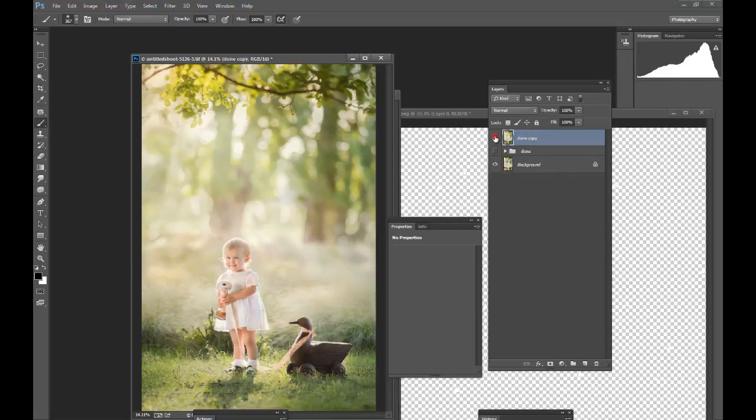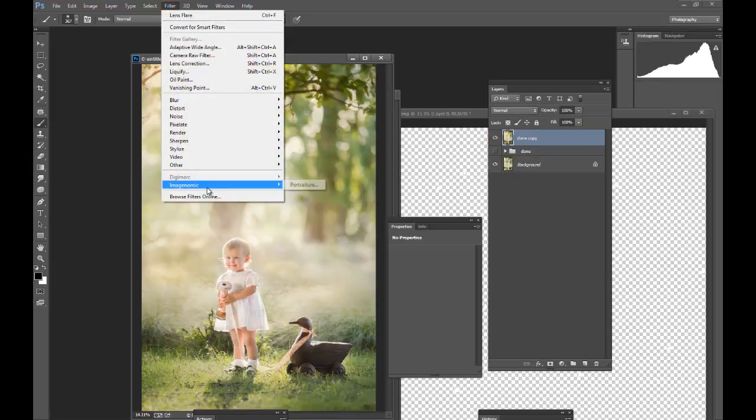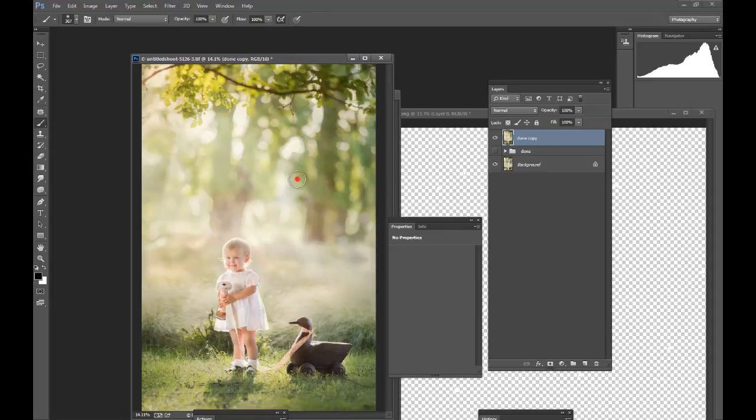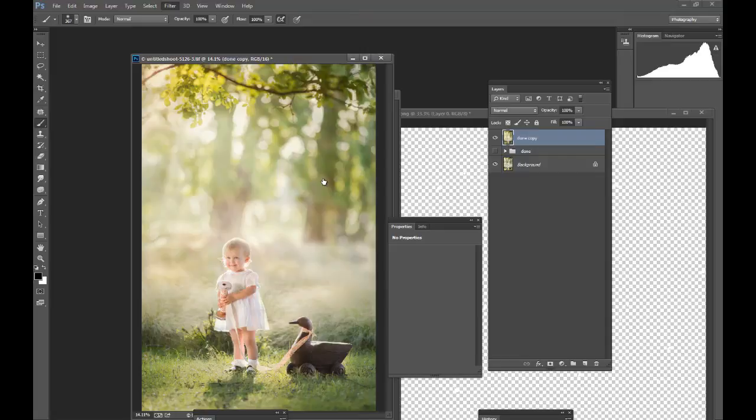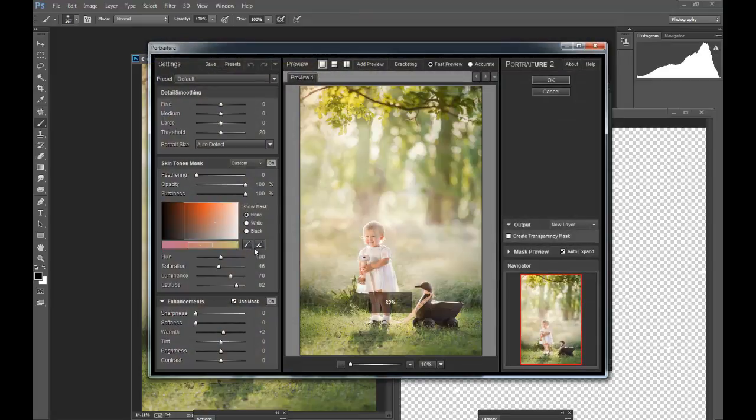Okay, so let's have a look at this before and after. And as you can see, it looks like she's got sun falling down on her, which she did, but not quite so much. Now, I'm going to use portraiture now, which is Imagenomic, which I've mentioned before. Oh, apparently I'm not going to do that. There we go.